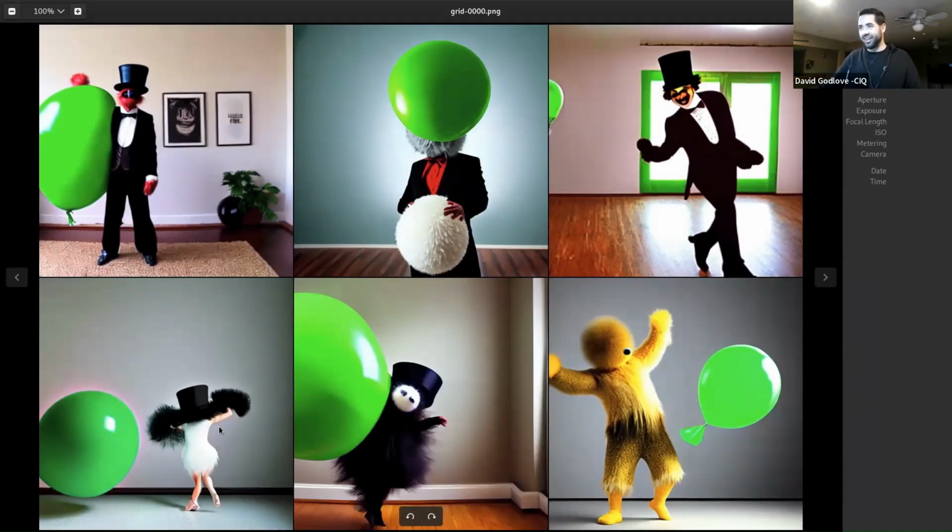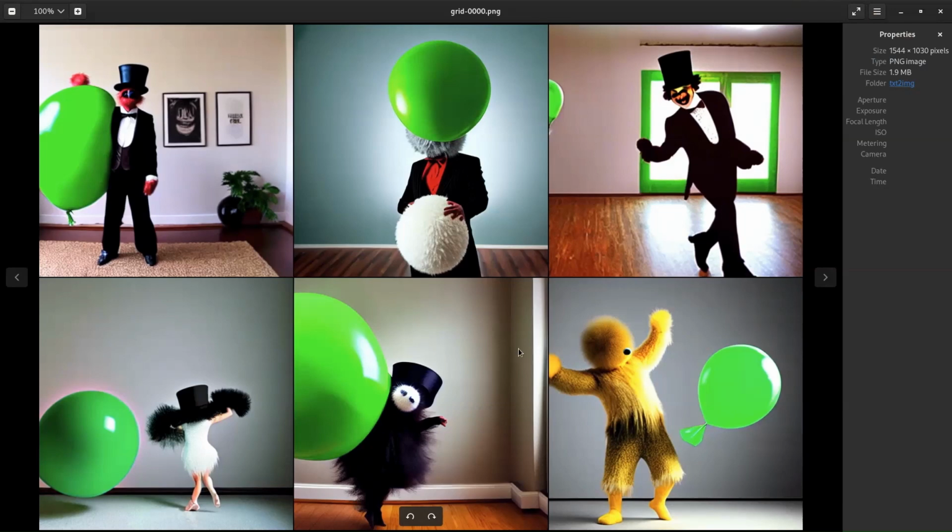Okay, and here we go. A fuzzy ball with a top hat and a green balloon. I don't see any ceiling fans. The ceiling fan got lost. Well, Stable Diffusion has to make some artistic decisions as it decides what to present here.